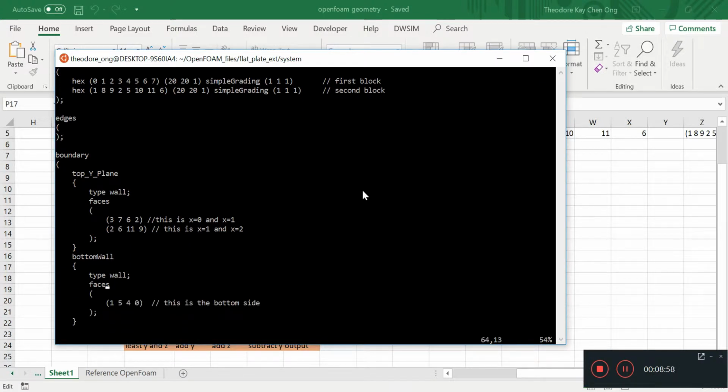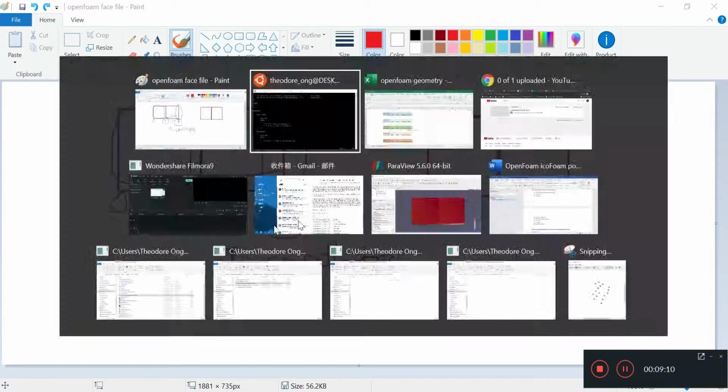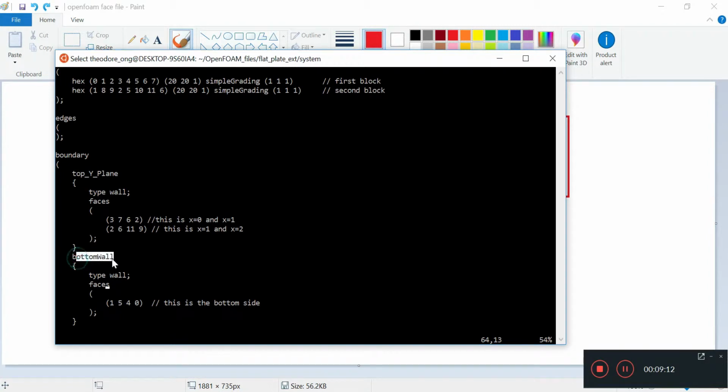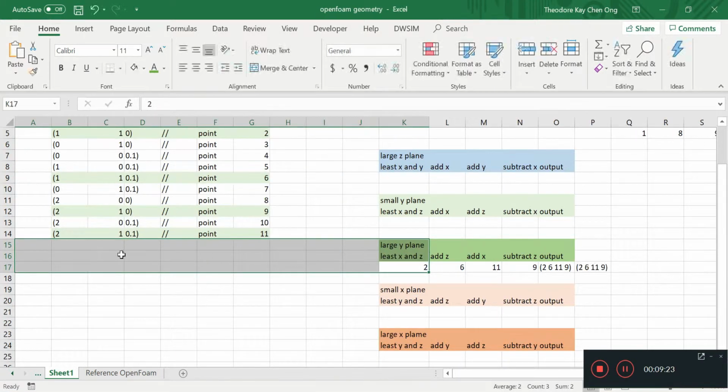Top y plane is done. Okay, this is done. There you go. Now we will want to move on to the next one. Let's see what this is. This is the bottom wall. Okay, bottom wall is 1540. What's 154 and 0? Let's take a look.